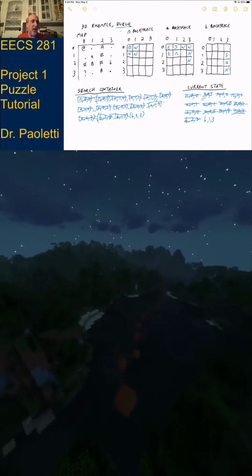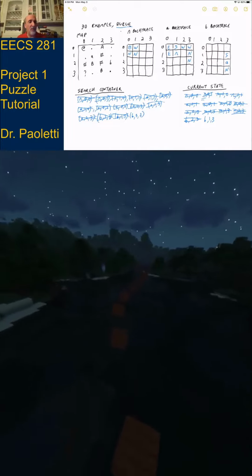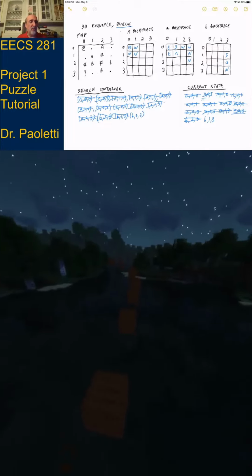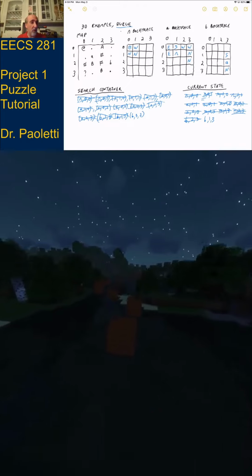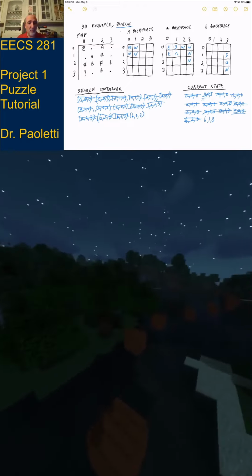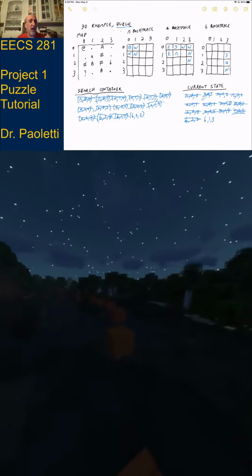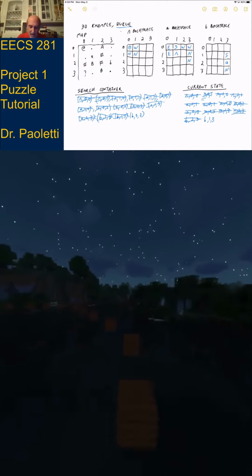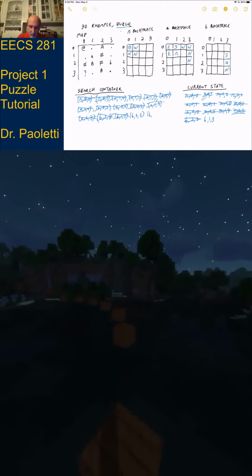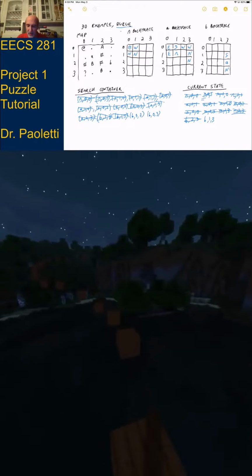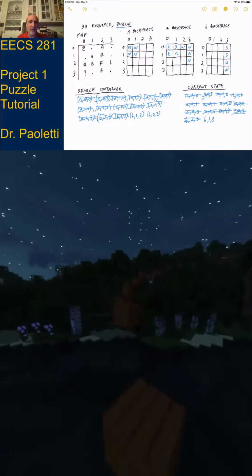Is B13 a button? No. Okay, so we do northeast southwest stuff. Does north of me exist? Yes. Have I ever been there? No. Is it something I would walk on? Yep, it's a dot. So B03 gets added to the search container. B03 says I came here from the south.